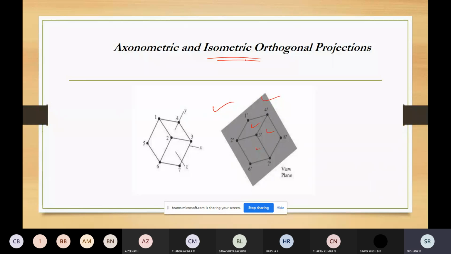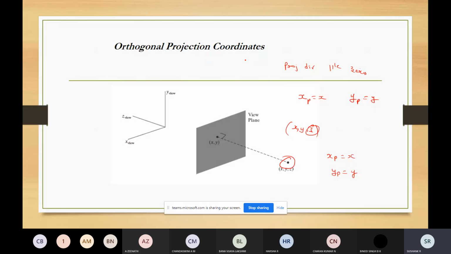The figure given below gives you an example of that. So how to generate the coordinates for this? Here the projection direction will be parallel to the z view axis. So then we are left with only two values, x and y. A point which is represented with x comma y comma z, we are left with x and y. So xp will be equal to x and yp will be equal to y. The z will be used for the visibility determination process. So this is regarding the coordinates.